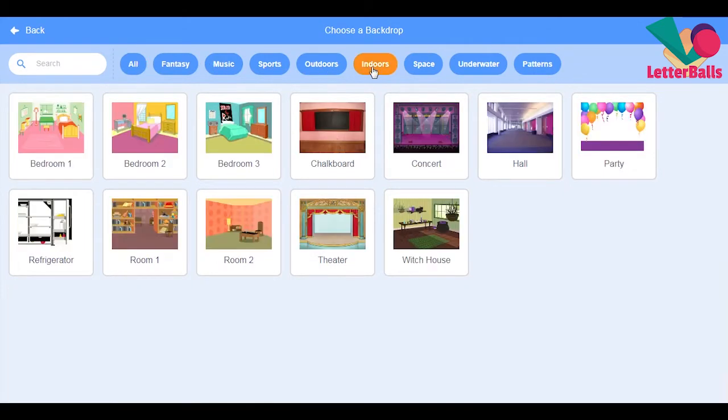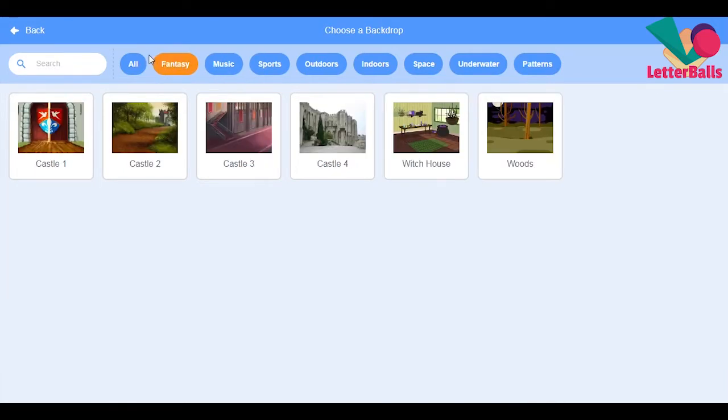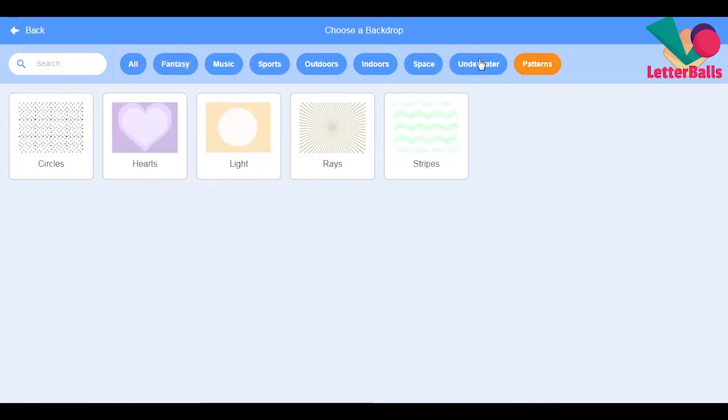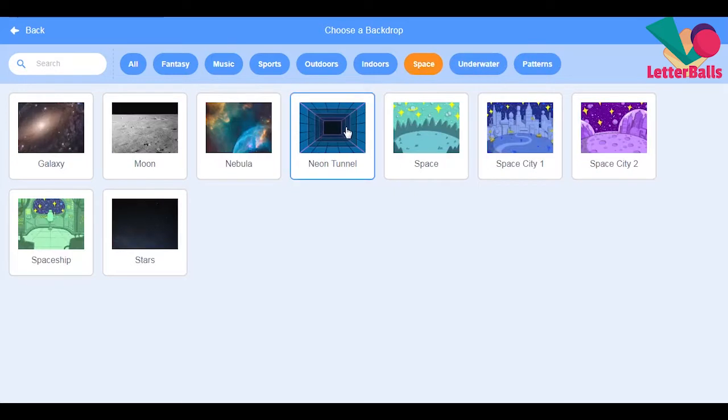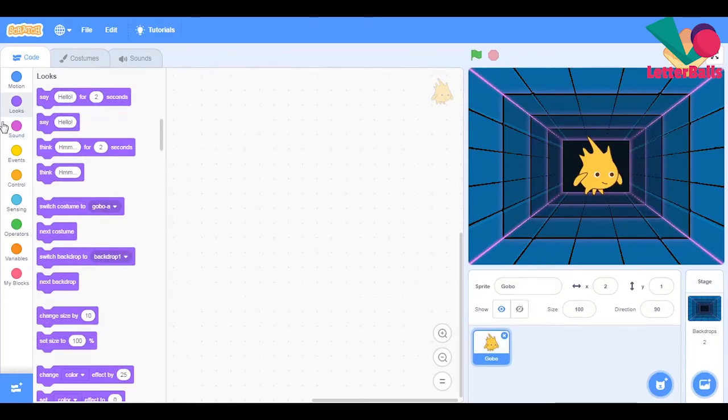So we want to see something like this, which is quite good. I don't know if I could choose moon or neon tunnel. Okay, I'll just go with neon tunnel. I'll place Gobo here, and in looks I'll change his size by -20.